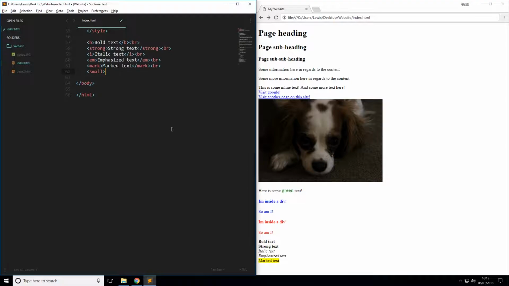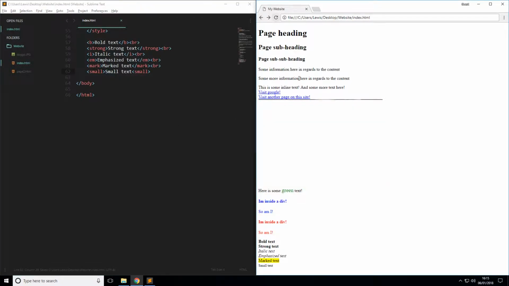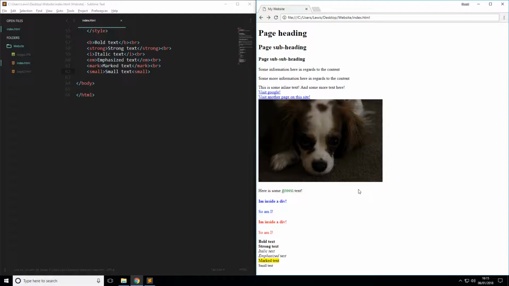Small kind of has it in the name. Small text, regardless of where it is, will make itself small in comparison to the other text that it's being wrapped with. So you can see here it's printed out a lot smaller than the other text that we've got going on here.